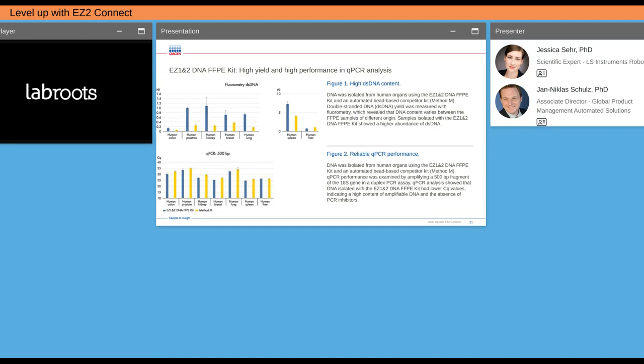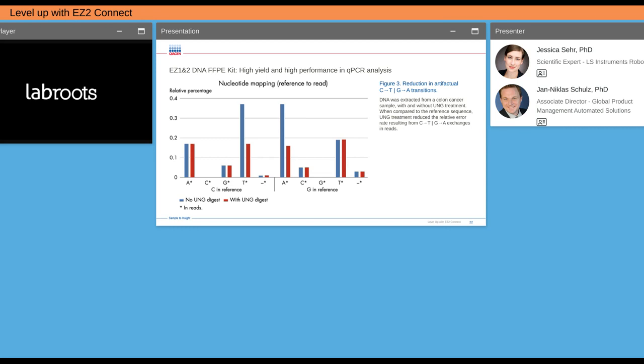We also subjected this DNA to downstream qPCR analysis. Remember that this is the polymerase chain reaction. This means that the DNA is doubled in every cycle of this reaction, and it counts the cycle when the amount of DNA has reached a certain threshold. That means that the lower the Cq value here, the better, and it indicates more DNA is in the sample. And also here we see that we have high amounts of amplifiable DNA when we isolate these different tissues with the EZ1 and 2 DNA FFPE kit.